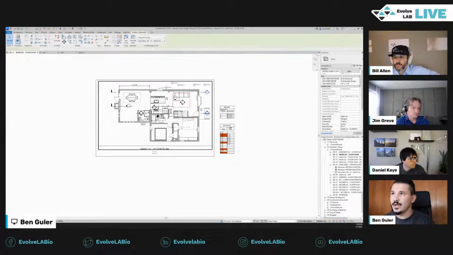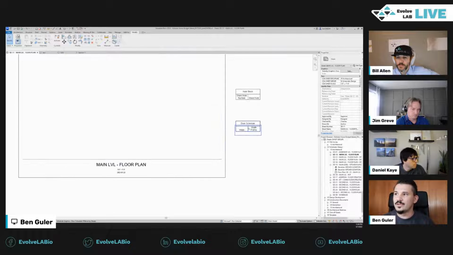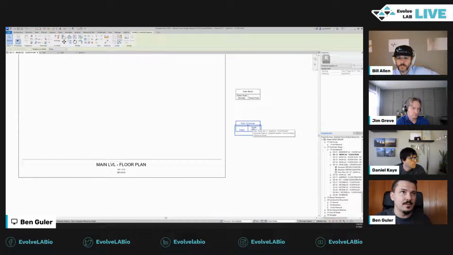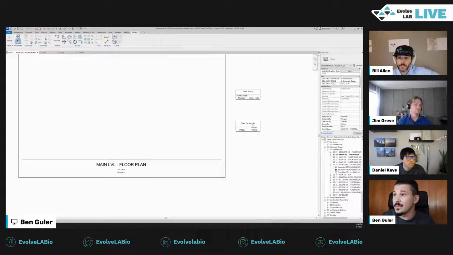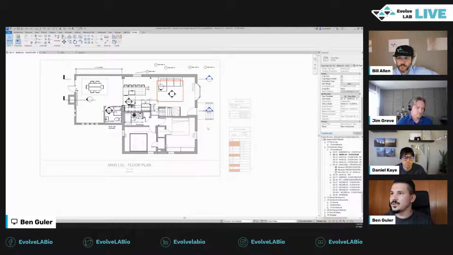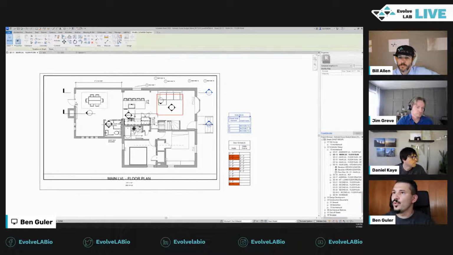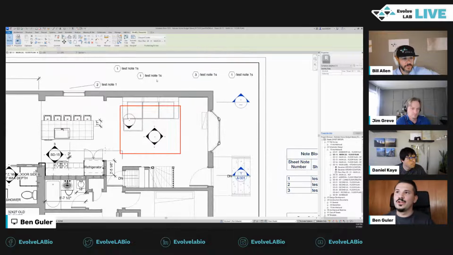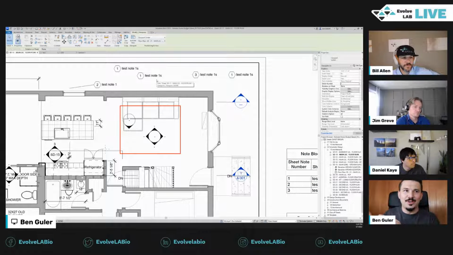So this sheet has this view here. If I delete this view, it has no view, so the schedule is reactive to that, and it's not displaying any of those elements, which is really cool. Or if I change this view to a different phase, for example, that would also change that. One workflow where this would have come in handy in the past for me is using an alternate system. Instead of using keynotes, you could use note blocks with generic annotations. So I have some of them here, and what you could do is have this note block schedule behave like the keynote schedule.